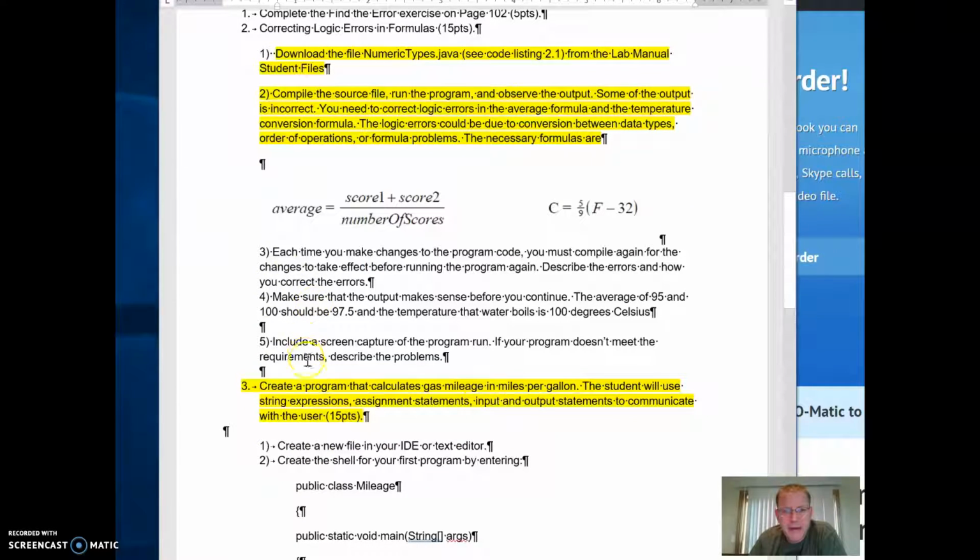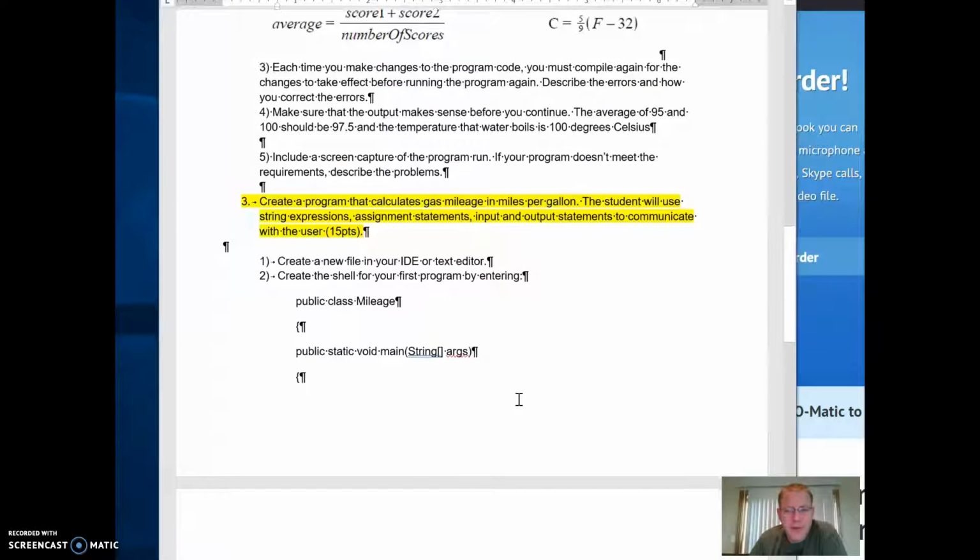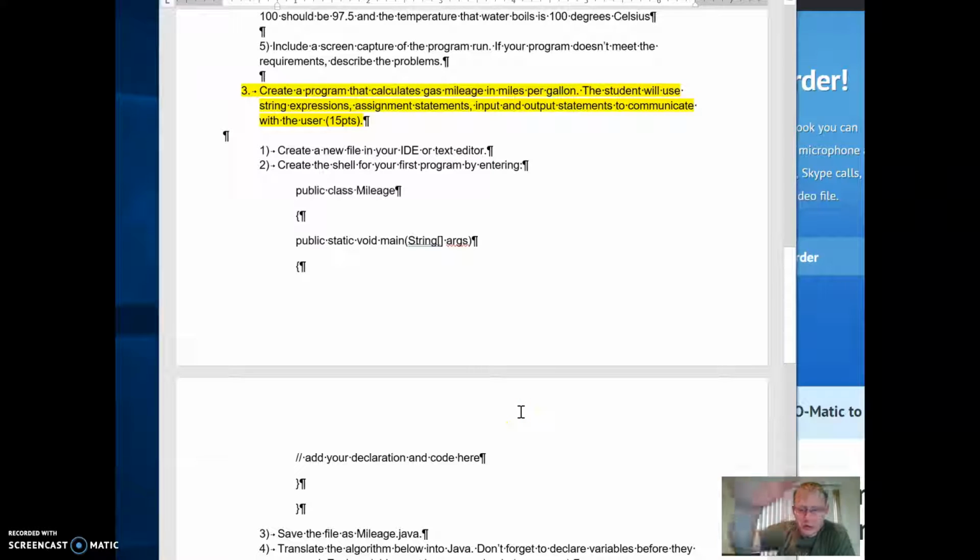Then we go through and talk about different things. Create a program that calculates gas mileage. You'll notice anytime it talks about creating and running a program, you're probably making a video of it showing me what it is. So what you might do is go through and do all of worksheet 1.